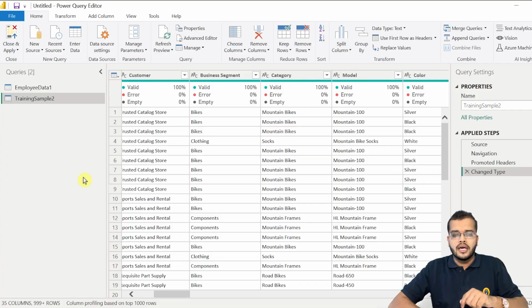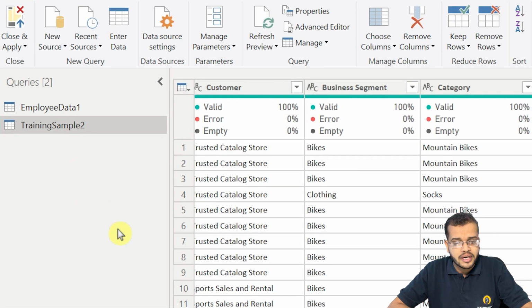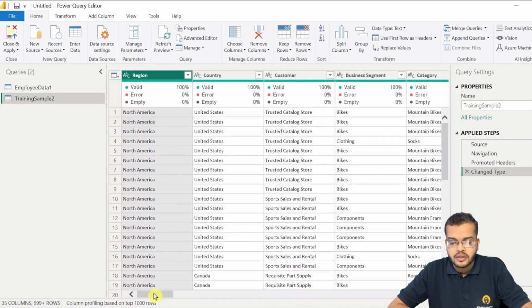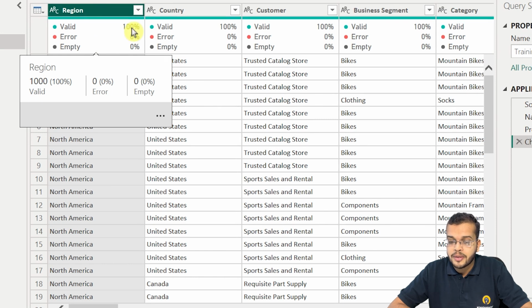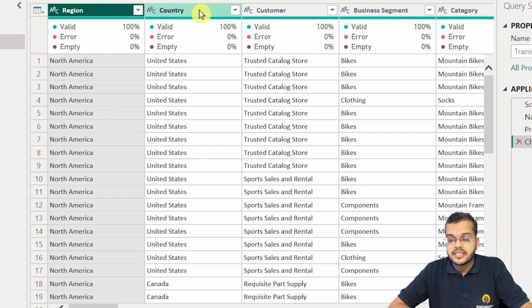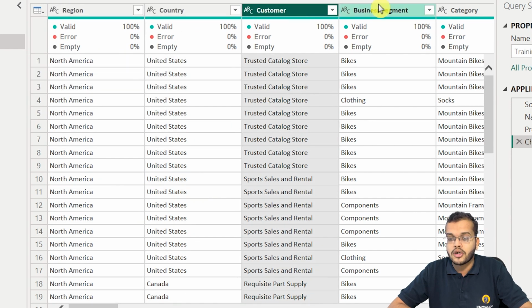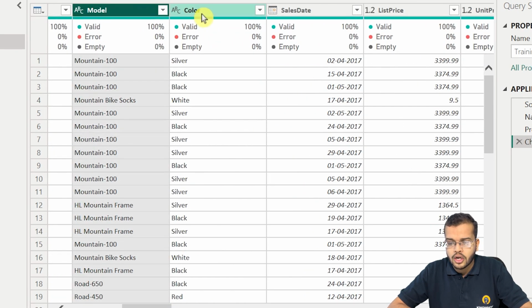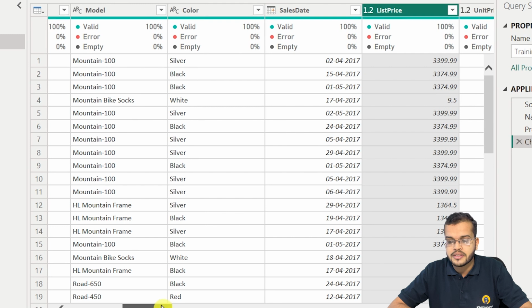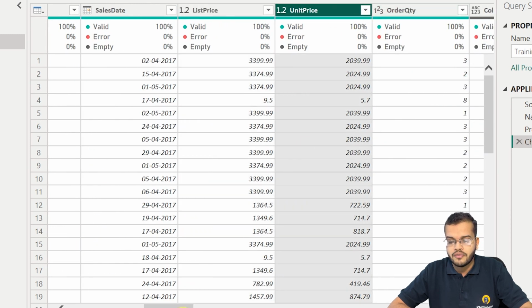As we can see on my screen, there are two queries. In the query called training sample, I have 35 columns. If we look into each column, in the region column I have 100% valid information. There are no errors and no empty information. In the same way for the country column, customer column, business segment column, I'm just showing you each and every column here: model, color, sales date, list price, unit price and order quantity.